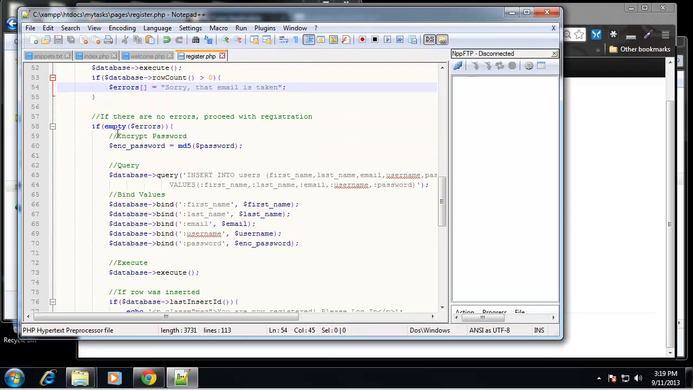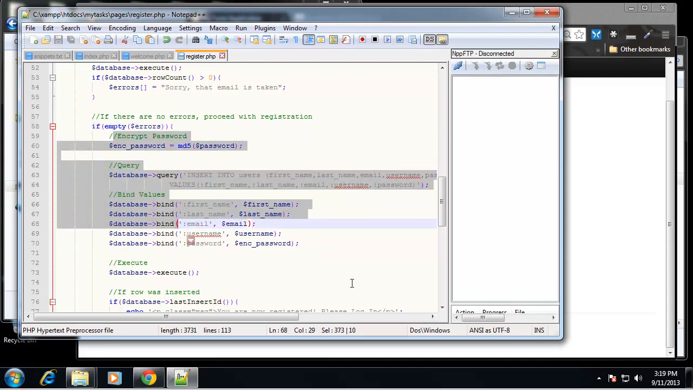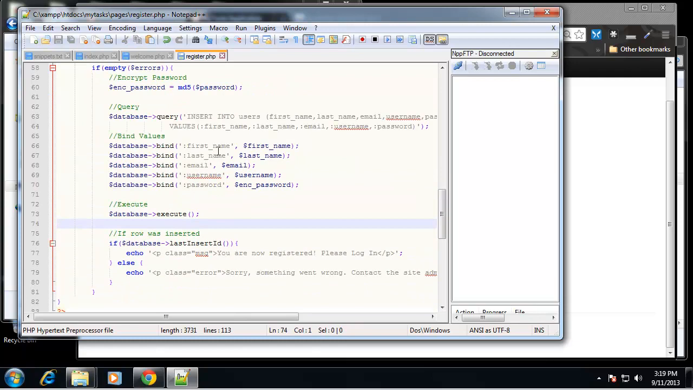Alright, so now down here we're going to see, is there anything in the errors array? If there isn't, if it's empty, then we can go ahead and do what we're going to do. And what we're going to do is first encrypt the password. You can easily encrypt text using the MD5 function. So we're just saying a variable enc password is equal to the encrypted version of password.